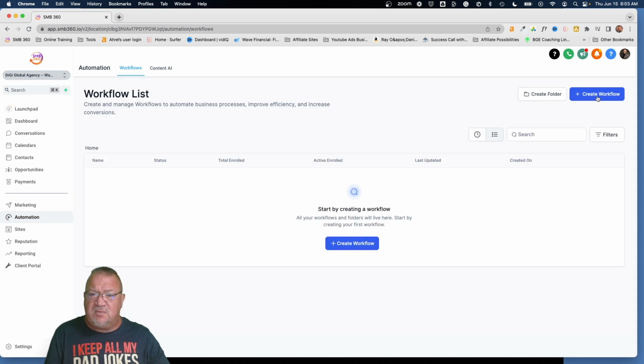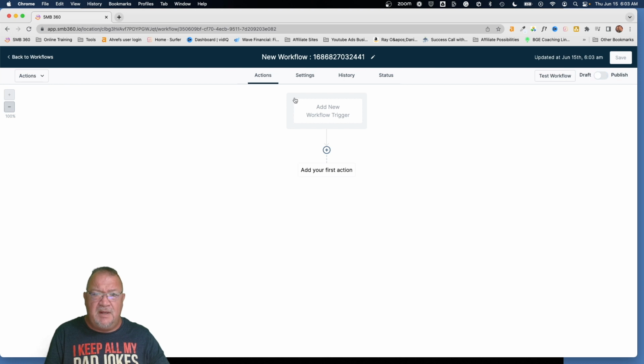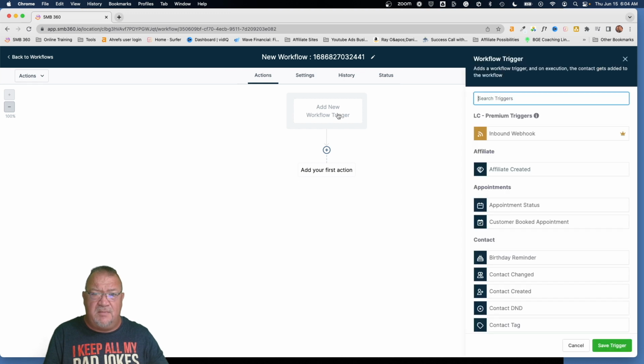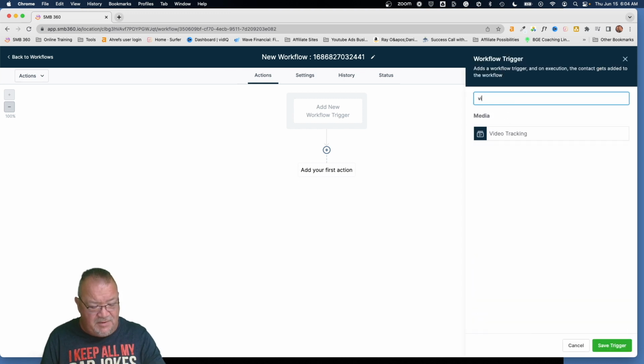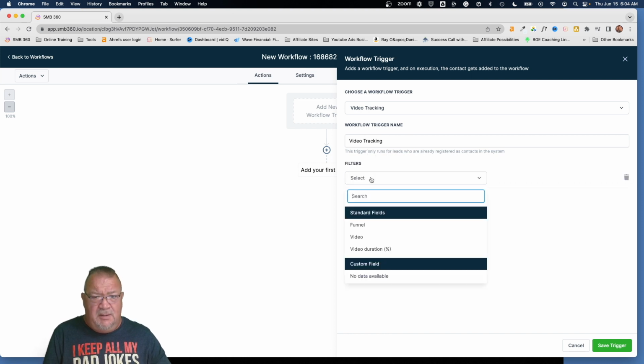Now, inside of this particular workflow, we're going to create a workflow and we're going to start from scratch. And we're just going to add a trigger here. We're not going to add any of the other steps or anything else. You guys can build that out and do whatever you want to whenever this thing fires. But right now there is a video tracking trigger. And with this, there's a couple of different things that you can do. Number one, you've got a funnel here. So you can track the particular funnel.